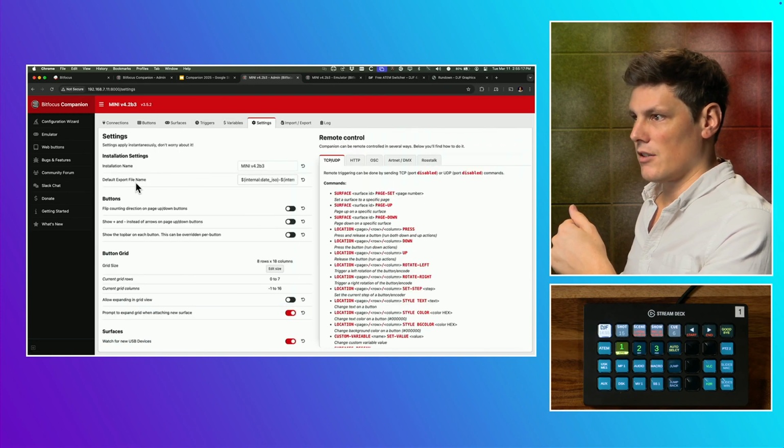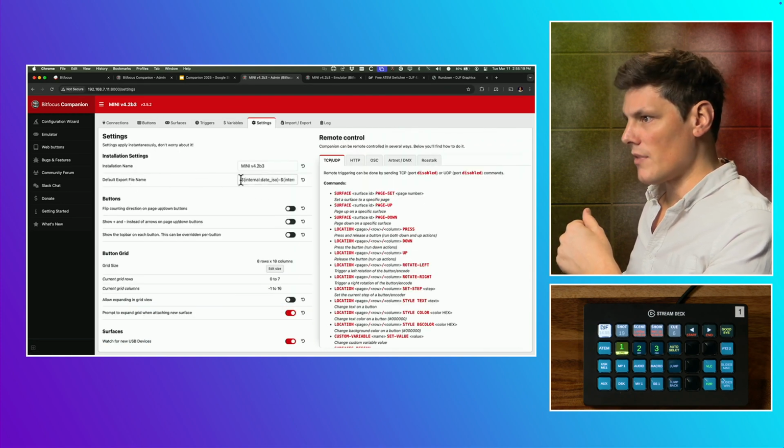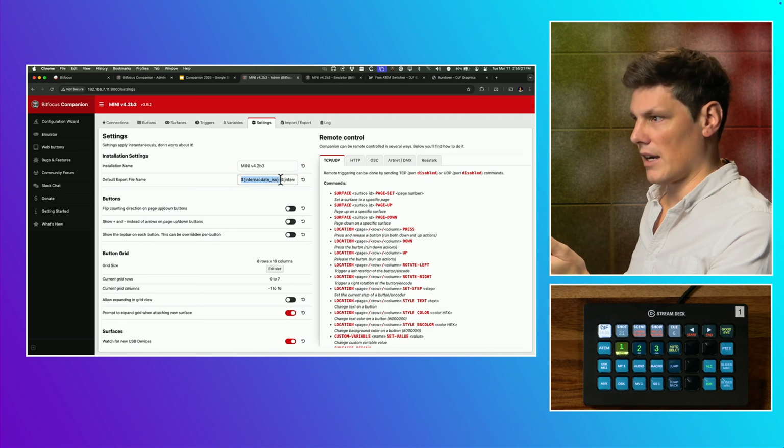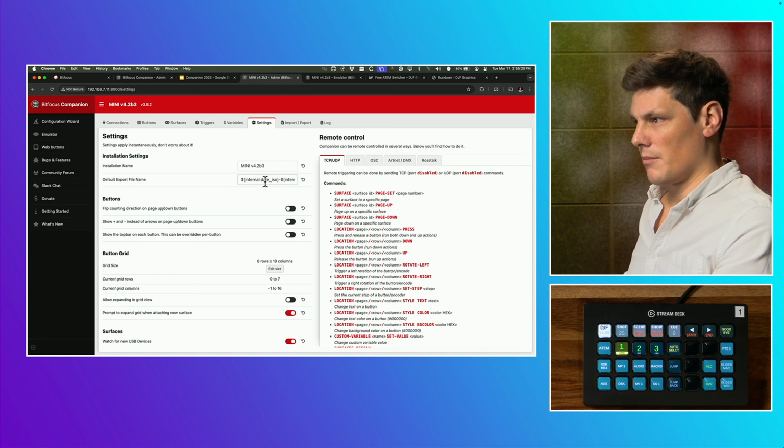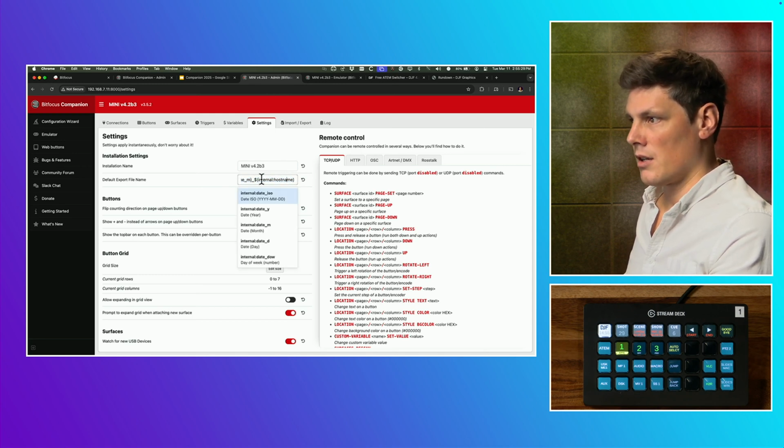The default export file name, this is in here already, but you can change it. This is like the date and the time and then the host name of the computer.